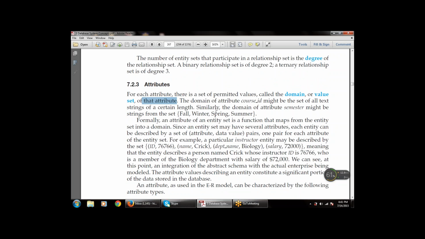Domain means an area or a value set, or we can say the group that contains the various values. The domain of the attribute course ID might be the set of all text strings of a certain length. Similarly, the domain of the attribute semester might be the strings from the set fall, winter, spring, summer. So these are the domain values of the semester attribute.